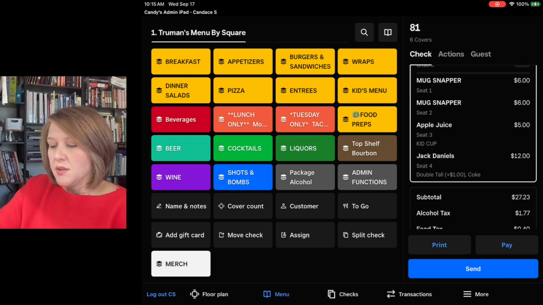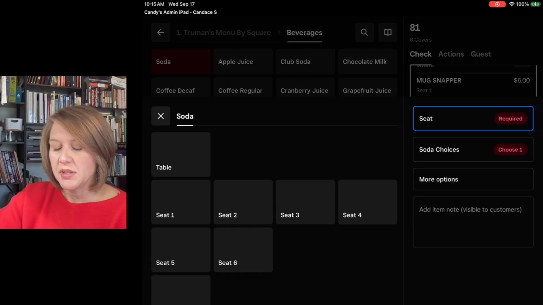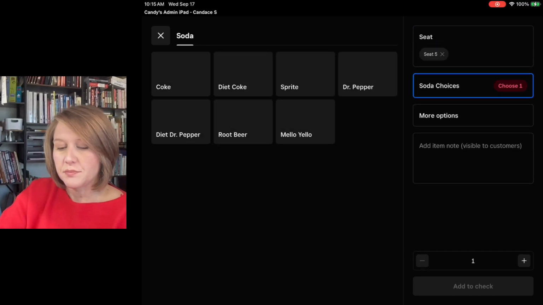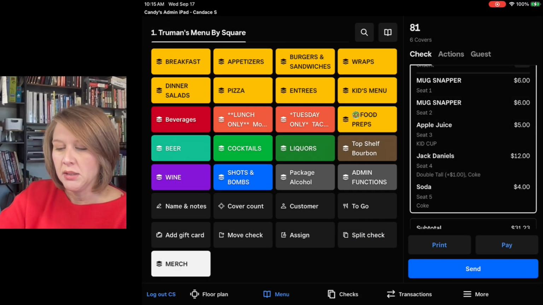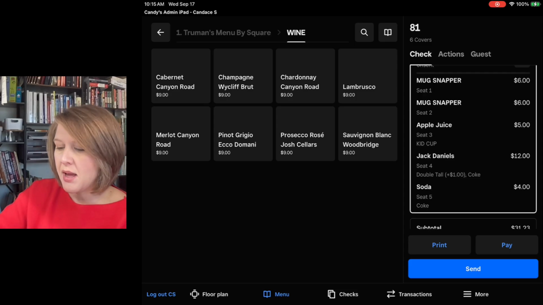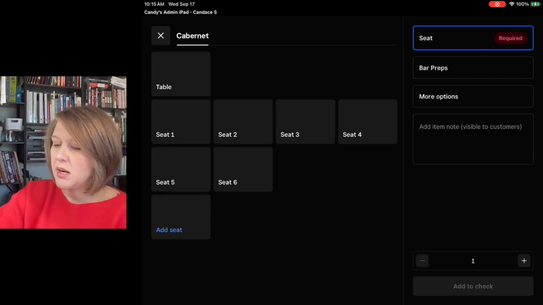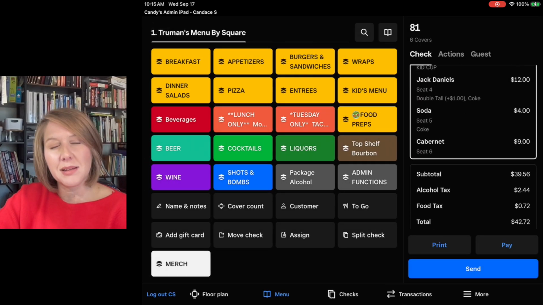Okay, so 2 more beverages here. I'm going to ring in a Coke, so a soda for seat 5, a Coke, and then I'm going to ring in a wine. I'm going to ring in a glass of Cabernet, which is a red wine. If you don't already know your wines, your beer styles, things like that, you don't have to be an expert, but it's a really good idea to have a very basic understanding of what alcohol types are, roughly.